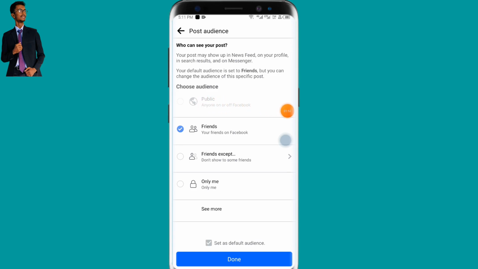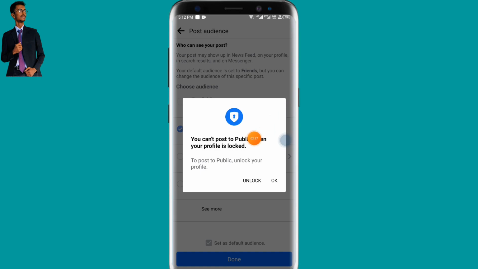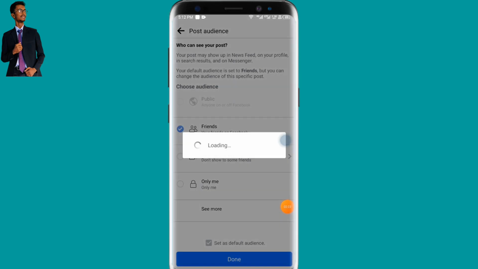So if your Facebook account is locked, you have to click here on public. If your Facebook account is not locked, then also you simply click here on public, and then click back, and the post will be public. But if your Facebook account is locked, you click here on public, and then you can see here, you can't post to public when your profile is locked. You have to simply click here on unlock.